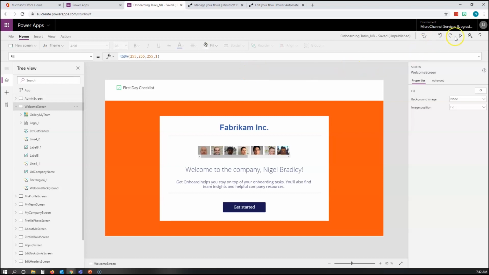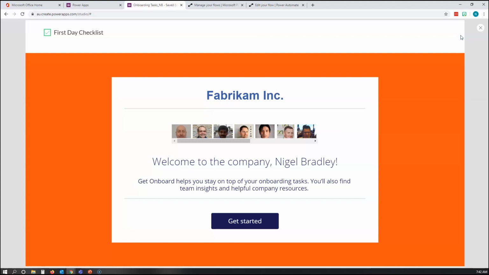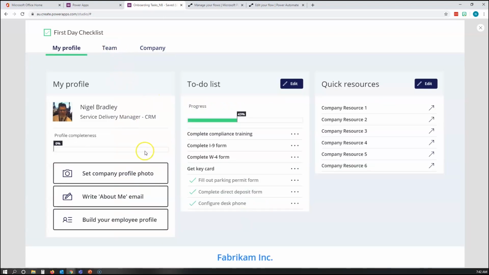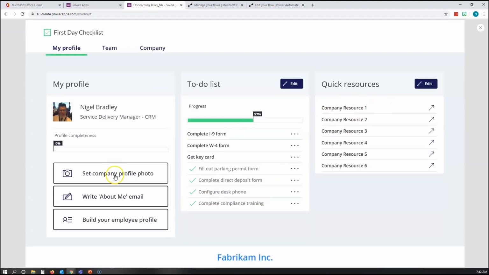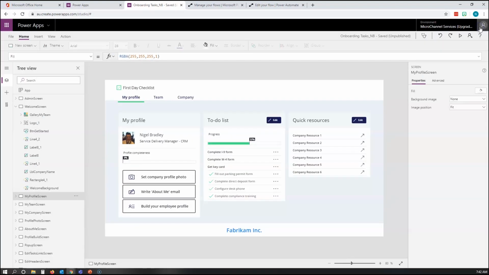So once we've actually got that ready, we can then test this out. So we're going to preview the app now, and you can see here that we can use it as a test run to flick through the different components. I can complete tasks. I can set my photo, just like I've set up the pages. I can do all of that from this particular app, whether that be on an iPad, whether that be on their desktop. All of that can be done as a first day onboarding task, so that you've got all of their information ready to go.